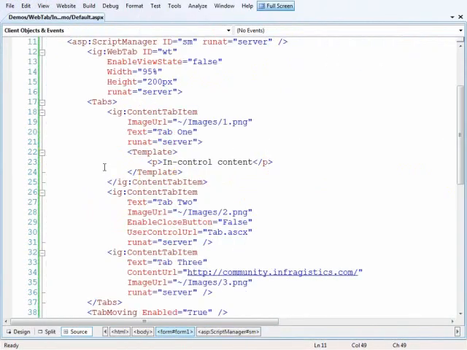So here's the updated markup, and starting from the top, you can see that I've just set it to turn off view state because I really don't need view state for these tabs right now. And I'd suggest you do that by default unless you have a really good reason to have view state turned on for the tabs. I just have it at 90% width and 200 pixels high. And then I have the first content tab item here.